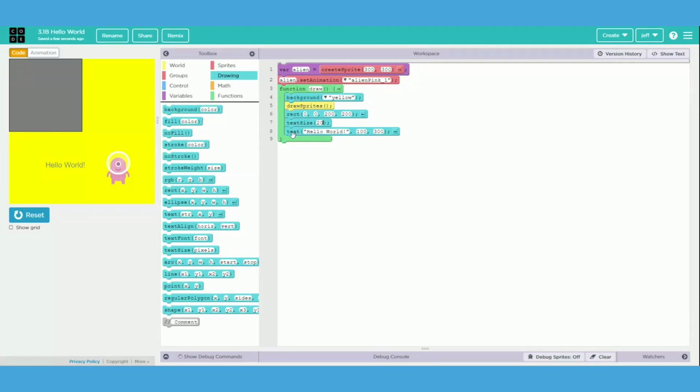Oh, and also in the text block, the very first parameter, or the first argument, was what the text was going to say. And we call that the string that the text is using to print out. And then the next two numbers were its location. So here's an exception to the first two things always being location.